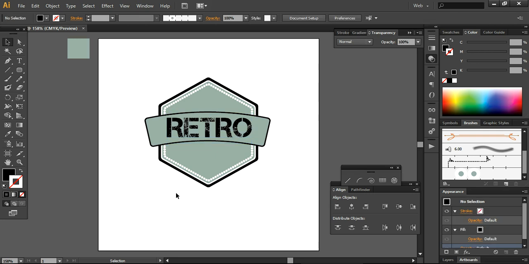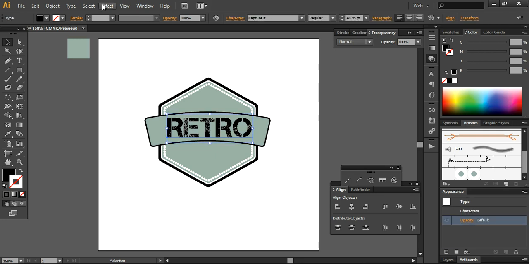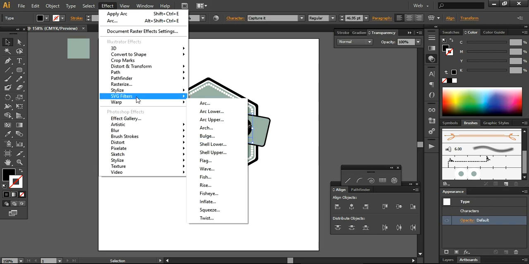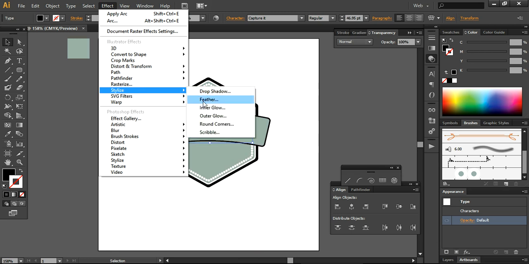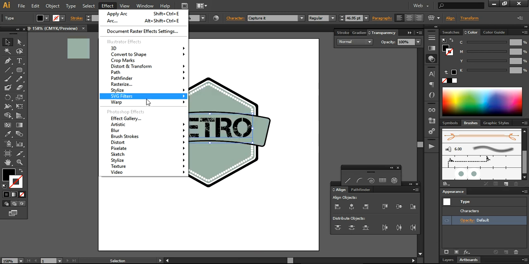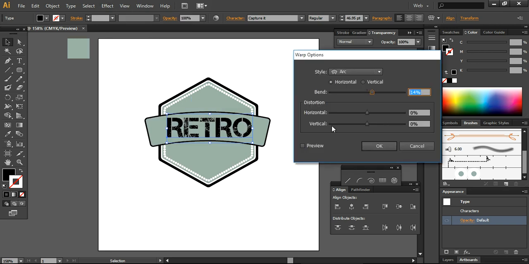Okay, so now I will create a little arc for this text. Just highlight it, and now I'm going to use Warp again, and here the arc is.